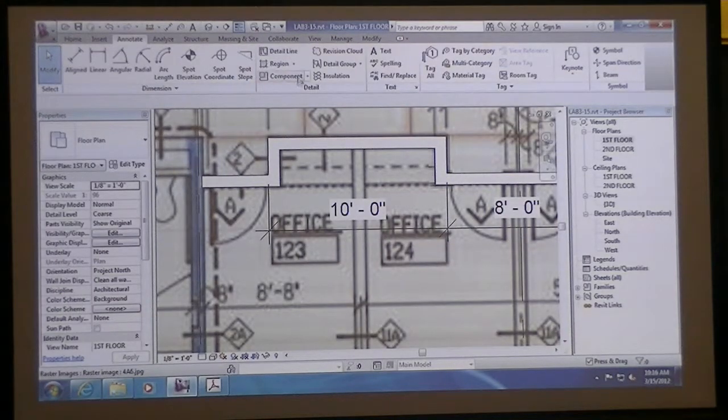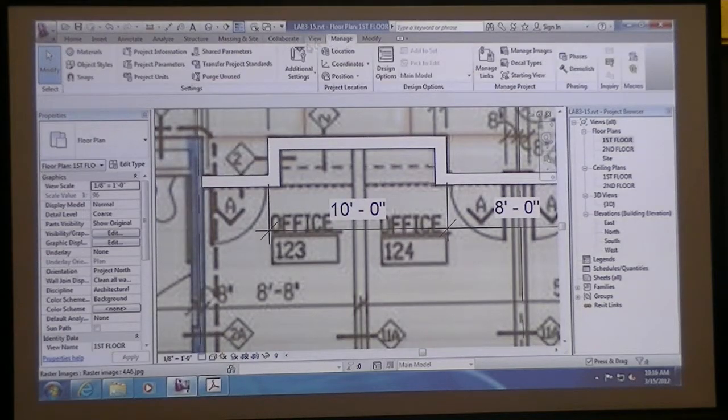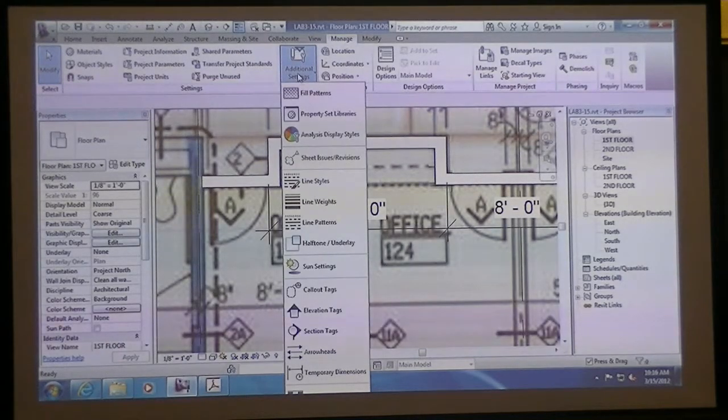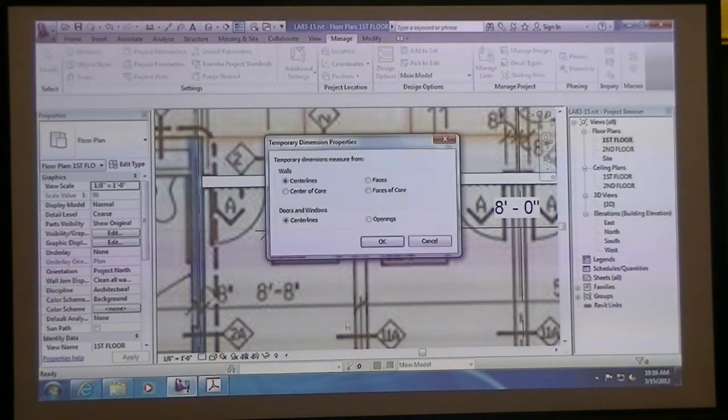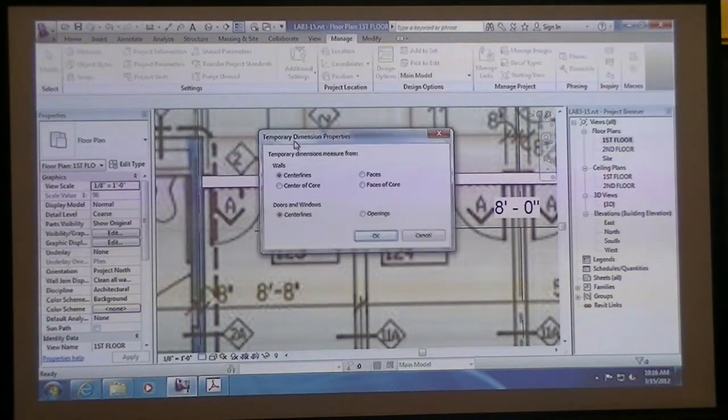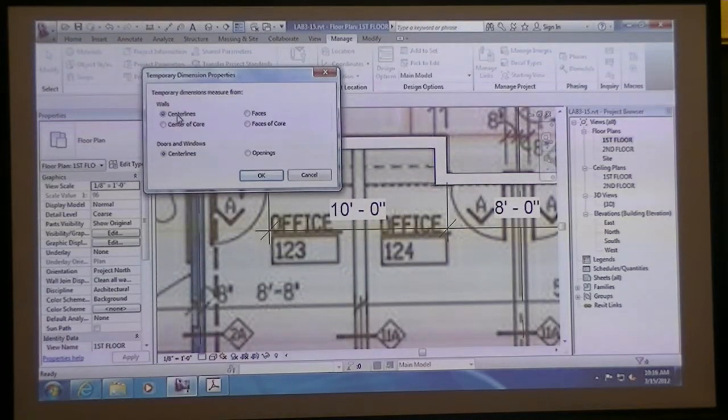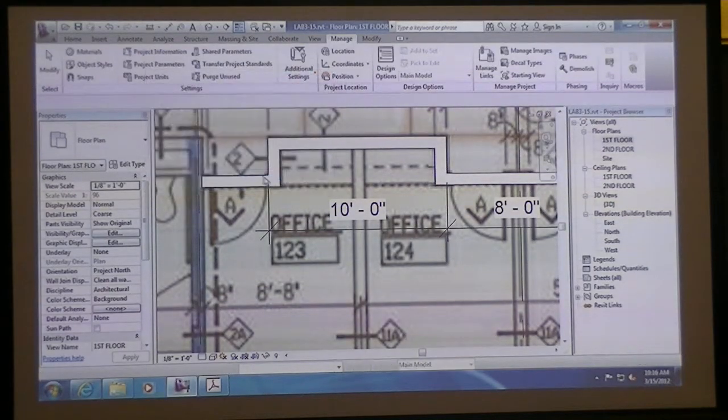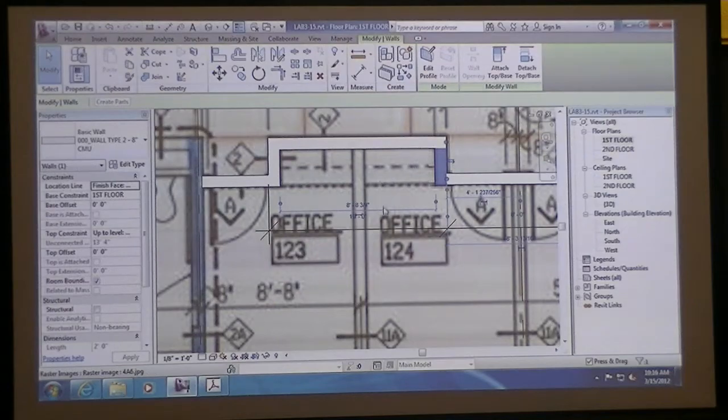You can also go under Manage, Additional Settings. And if you click on Temporary Dimensions down at the bottom, by default, all temporary dimensions are going to wall center lines, and doors and windows are going to center lines. Typically, in architecture, we're always interested in the outside face of everything, so the default should really be wall faces, and then for our openings, we probably want to go to the openings. And if we set that there, from now on, whenever we click our temporary dimensions, it should go to the outside face of everything.